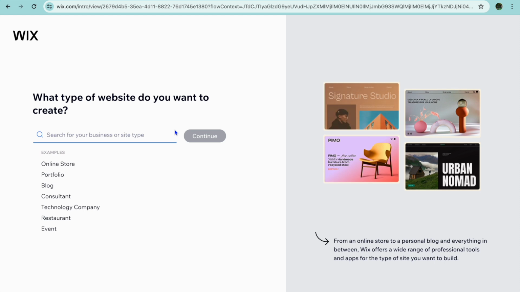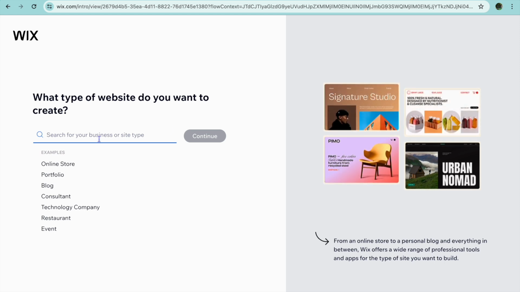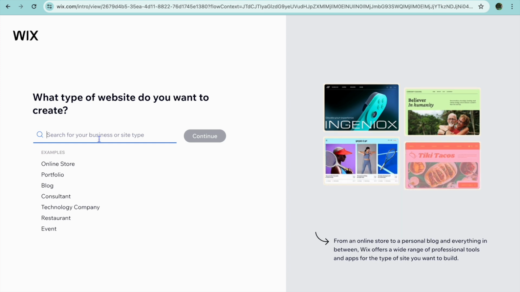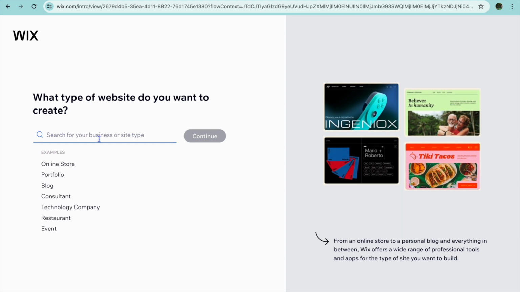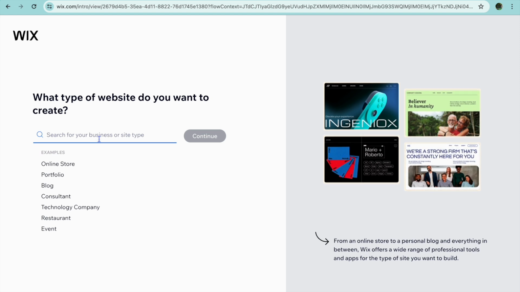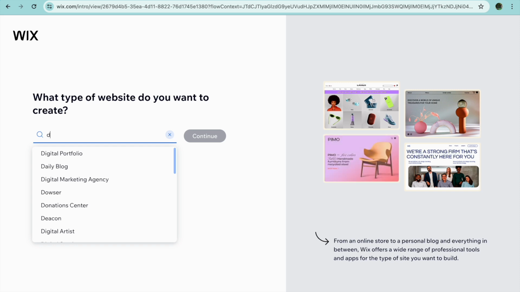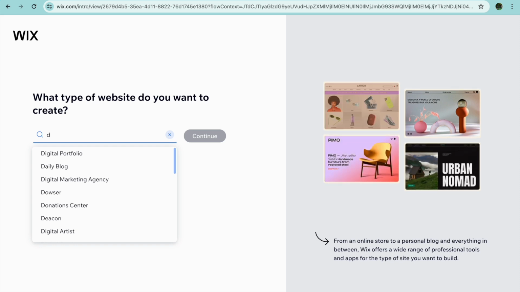After you have done that, you're going to be redirected to this page. And from here, you can type in what type of organization you're creating your website for. You can type in any type of organization or business. All you'll need to do is simply type it in on the search bar right here.